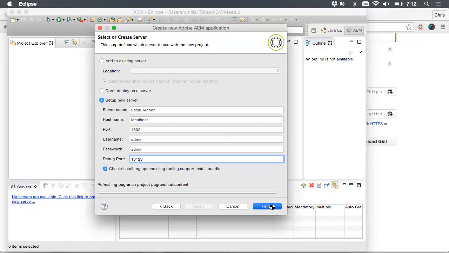So it'll get done creating our project. This is actually writing out a ton of stuff. This is writing content. This is writing your UI apps package. This is writing your core, Sling Models, everything.